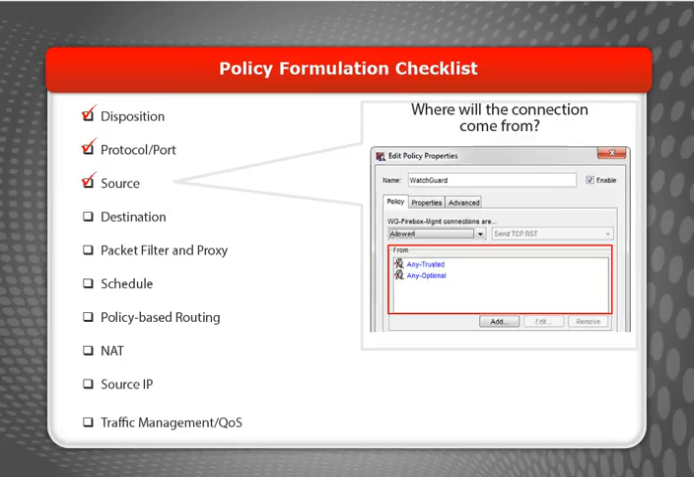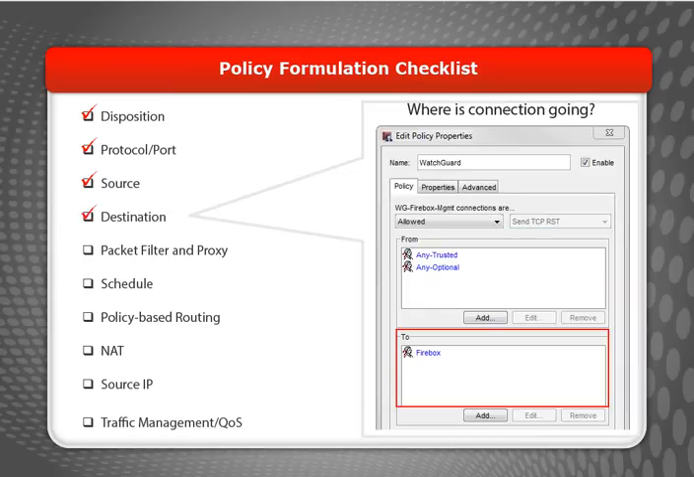The next thing you need to know is the source. Where's the connection coming from? This could be an alias, a user, a group of users, an IP address, a subnet, or a host range. The destination is the other end of the connection you're trying to control.